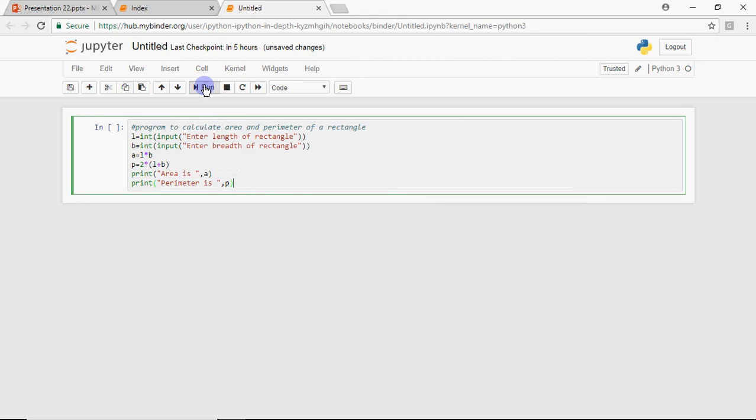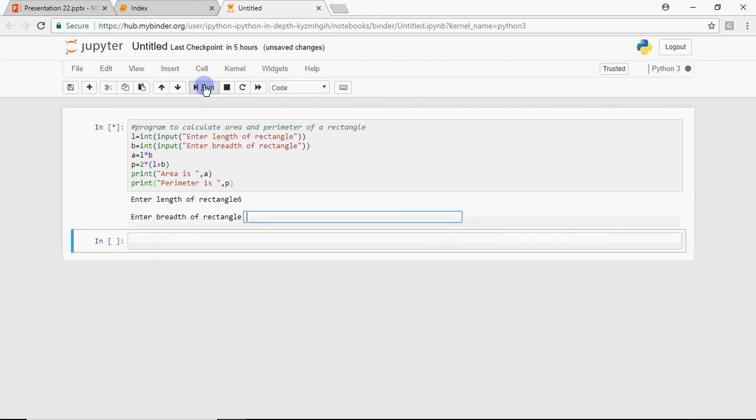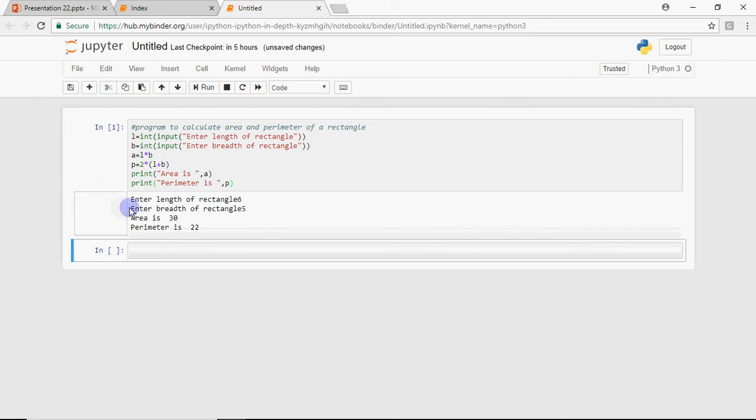And now just click on run. It asks me the length of the rectangle, that's 6. Breadth of the rectangle, let's say 5. Press enter. It shows area is 30 and perimeter is 22. That's it. So that's how you write a very basic program in Python. Okay, I hope you understood how we've done this code.